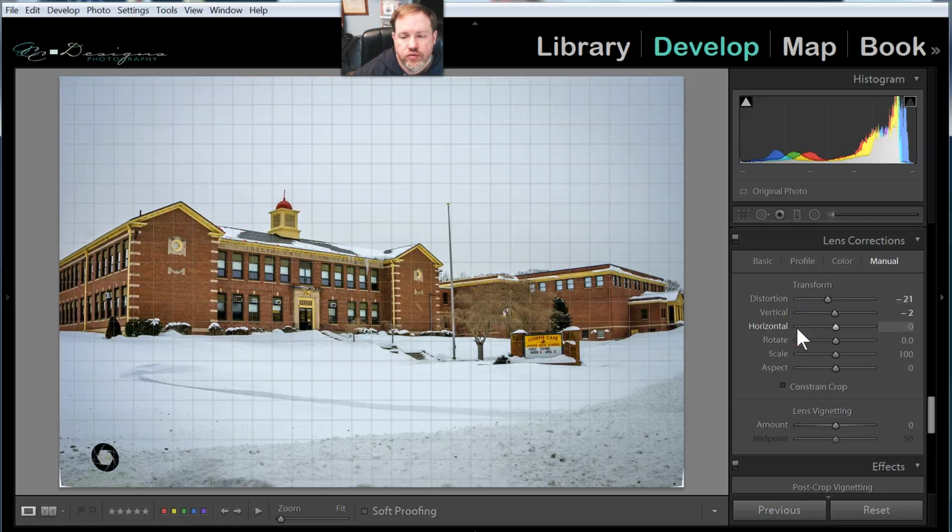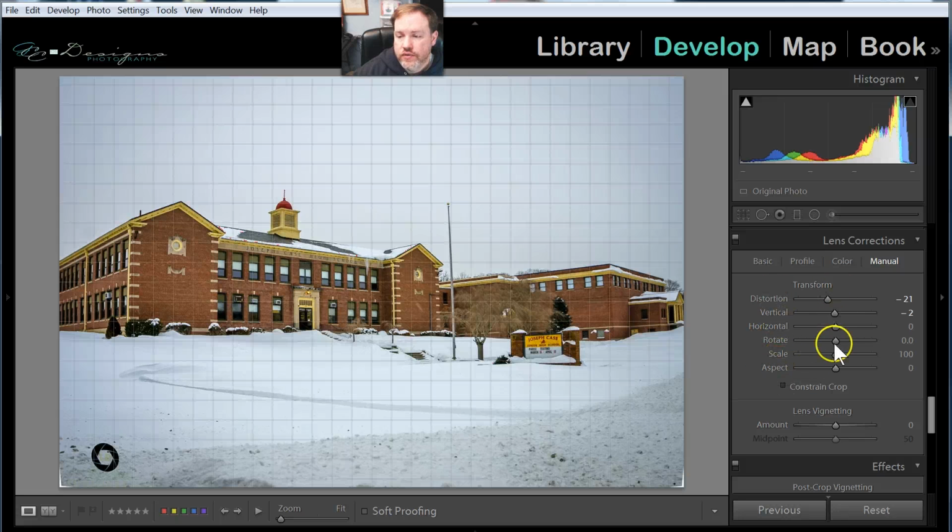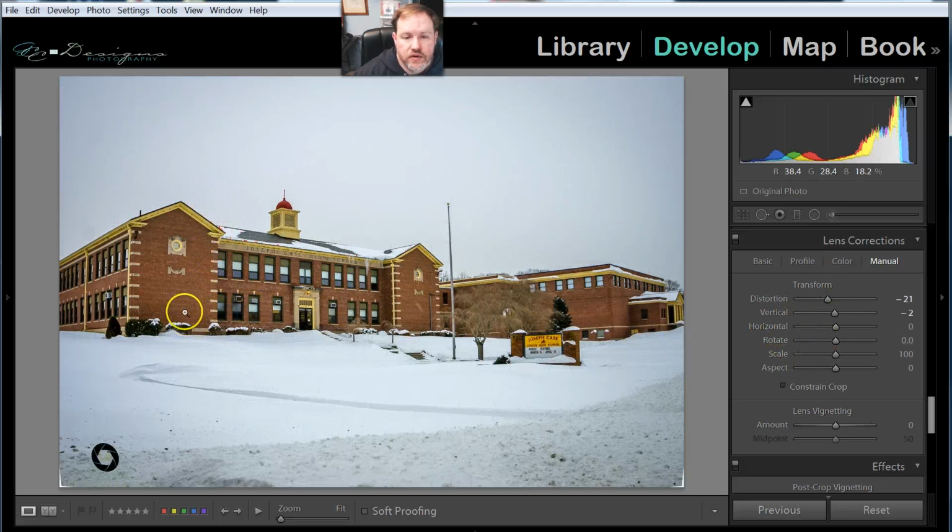I think that's looking pretty good, actually. Just by using a couple of sliders, I think we have really helped out and straightened out those parts of the building. So that's what the lens correction tab will do for you. Let's take a look at the next image.